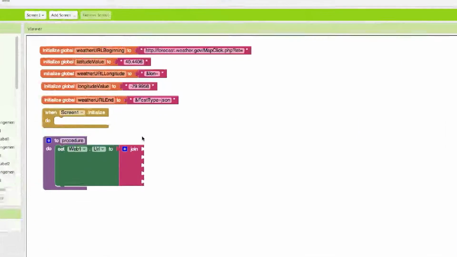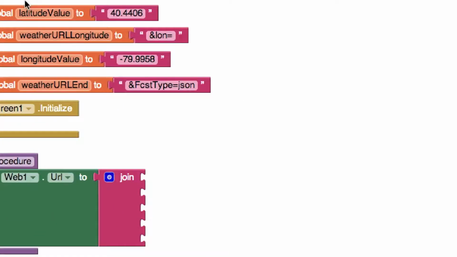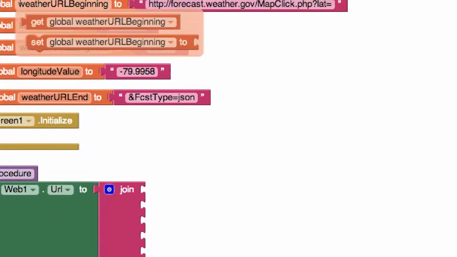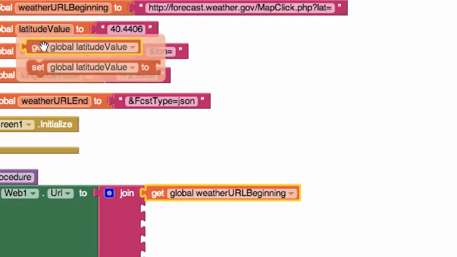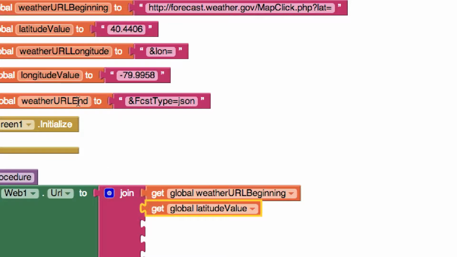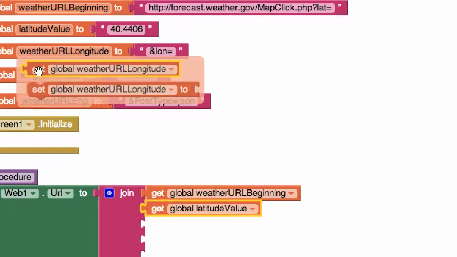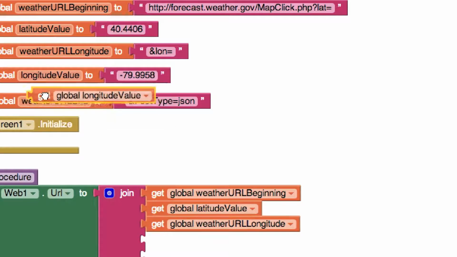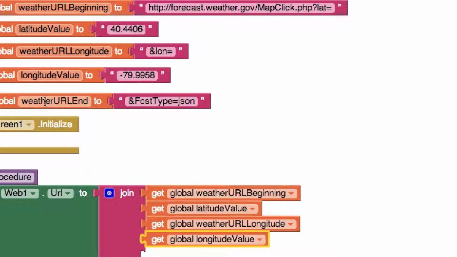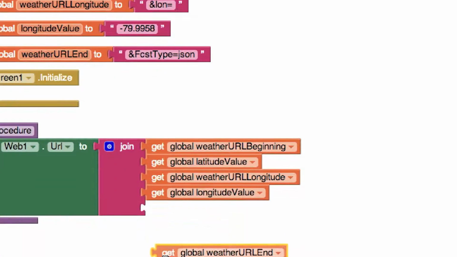Okay, great. Now what I'm going to do is just go through all these different guys. So I'm going to go this right there, grab that. That's the beginning of the URL. This guy right here is going to be the initial latitude. This is going to be the little thing before the longitude. This one right here is going to be the actual longitude value. And this is going to be the end of the URL.